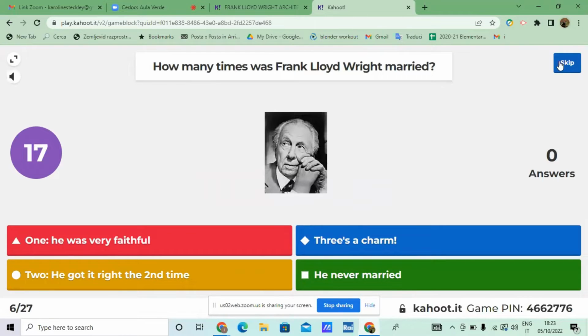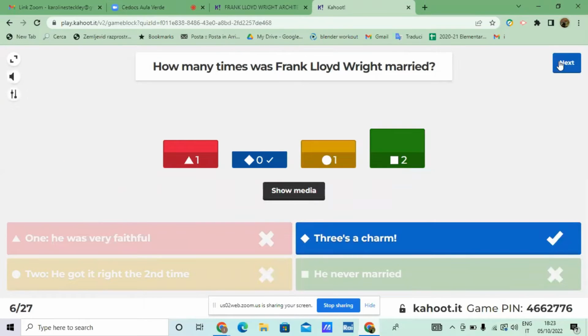1, he was very faithful. 2, he got it right the second time. 3 is a charm, or he never married. Actually, he was married 3 times, which is interesting for a person who lived at the time period he did.